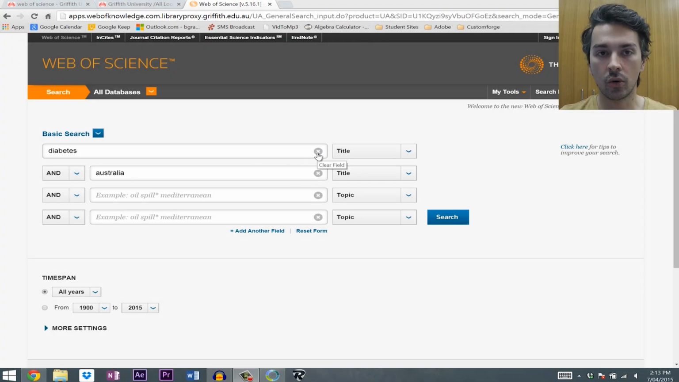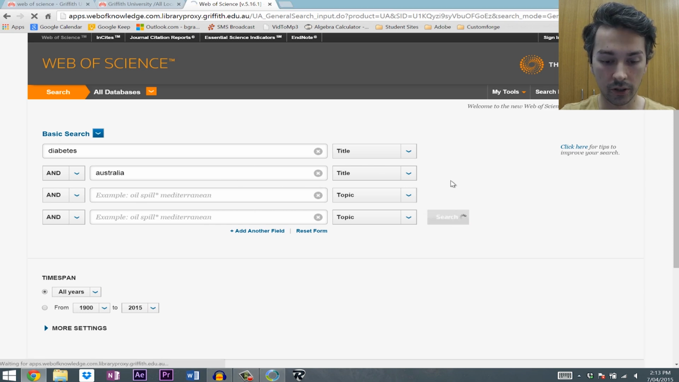So I'll quickly touch on also how to actually find the journal article. So once we have identified which one we want, how to actually download it and save it to a PDF on your computer and that kind of stuff. So again, looking at diabetes and Australia, we'll do a title search and we click search.